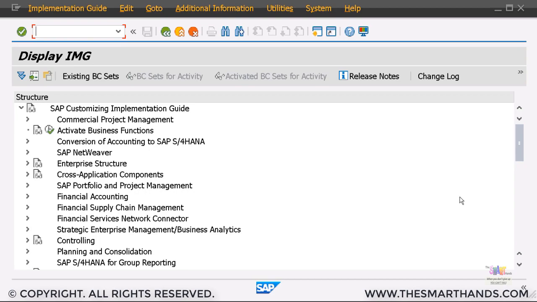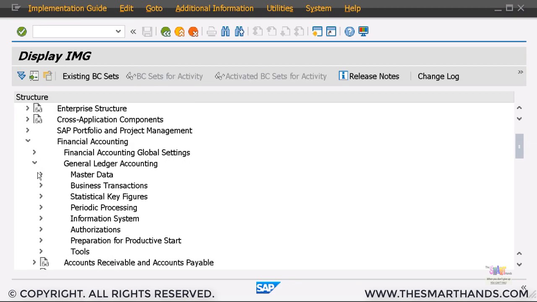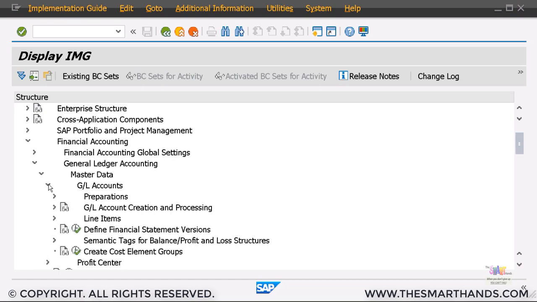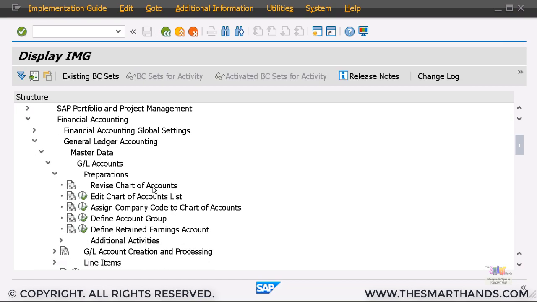Now, before we can start creating the cost element groups or the general ledger accounts, we need to configure the GL account groups first. Let's do that configuration. We come to the SAP S4HANA configuration menu path, go to financial accounting, general ledger accounting, master data, GL accounts, preparations, and you can see there are a few options over here.